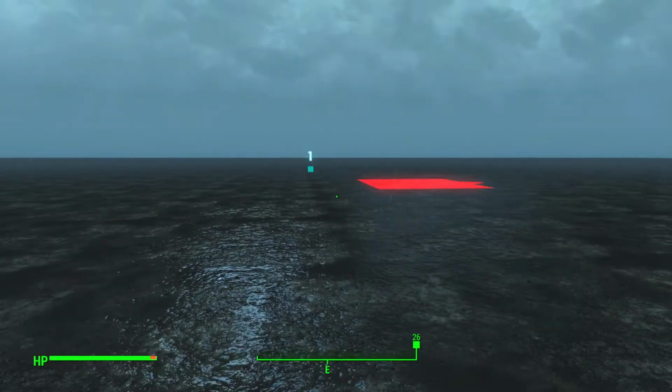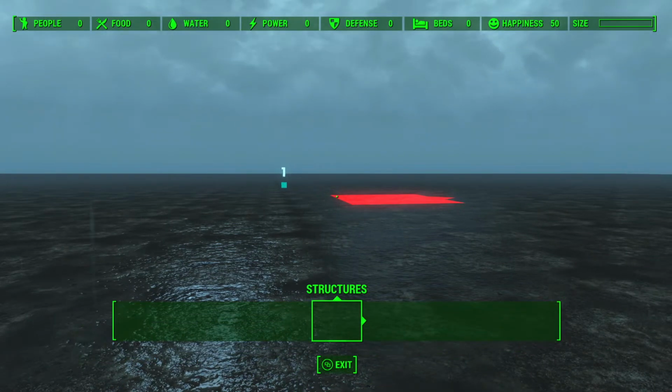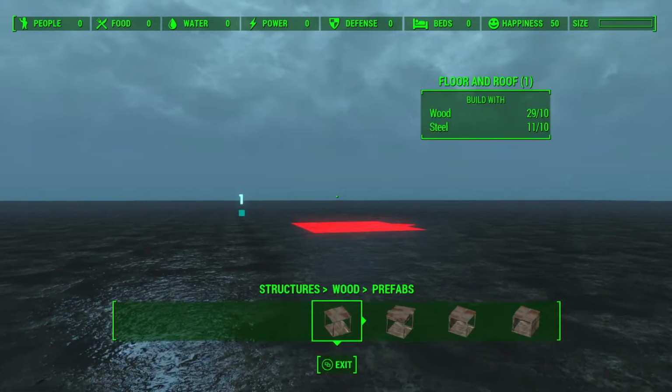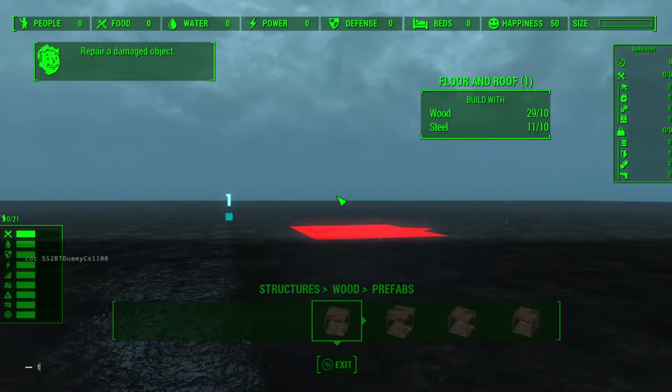So I'm going to quickly build a couple of items here. I want to test something out. All right, so we're going to go to TGM.